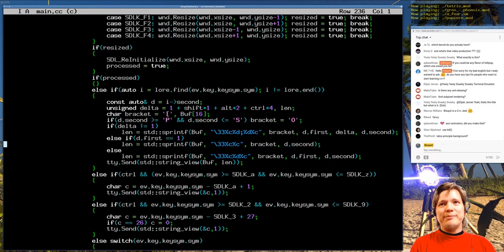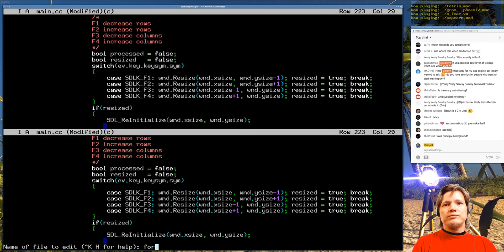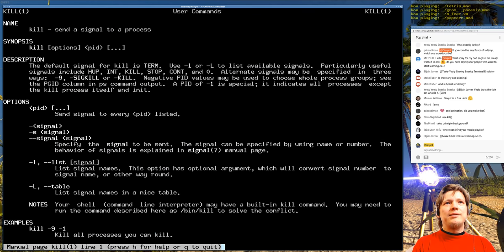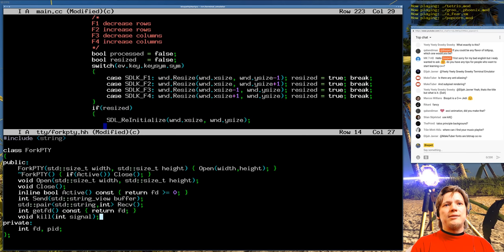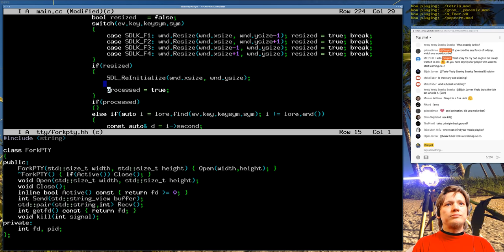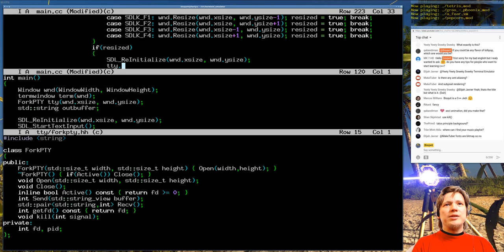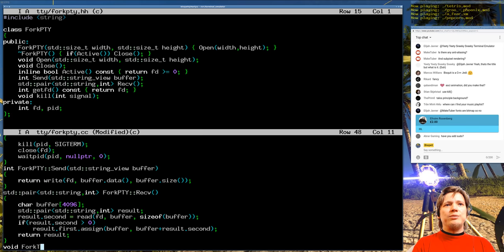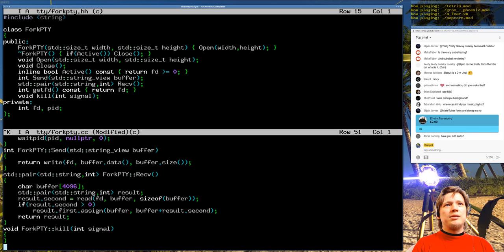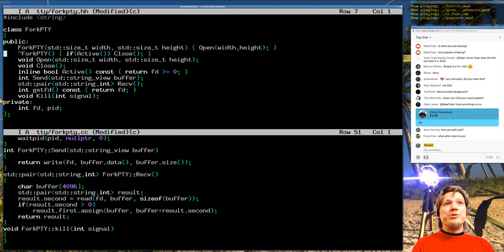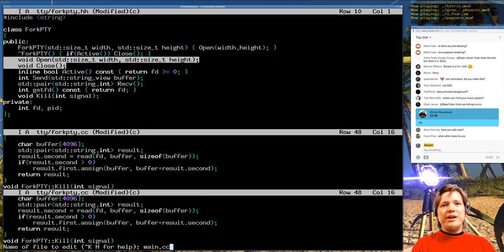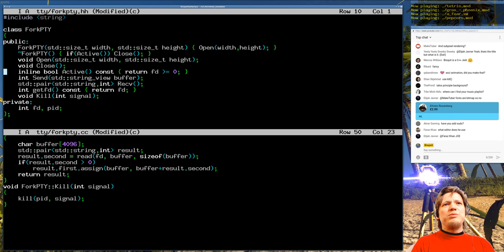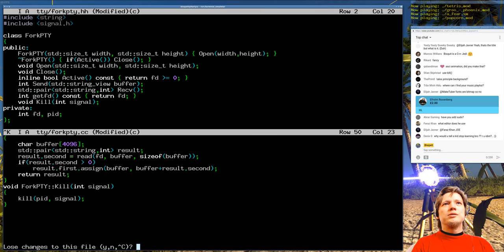Kill, yes, that's what I said, kill. So, fork PTY, I have to add here a method which kills using that signal, int signal. And I'm using that as TTY. So kill SIGWINCH. And then add the kill method in this fork PTY. Should probably be in capital letters because I am using capital letters elsewhere here. And the PID seems to be a little bit trivial. Let's see if that works.